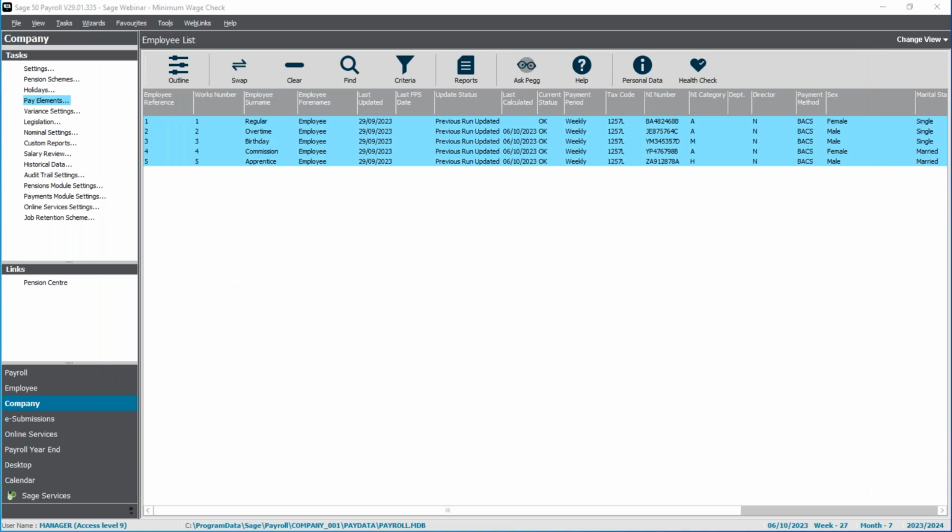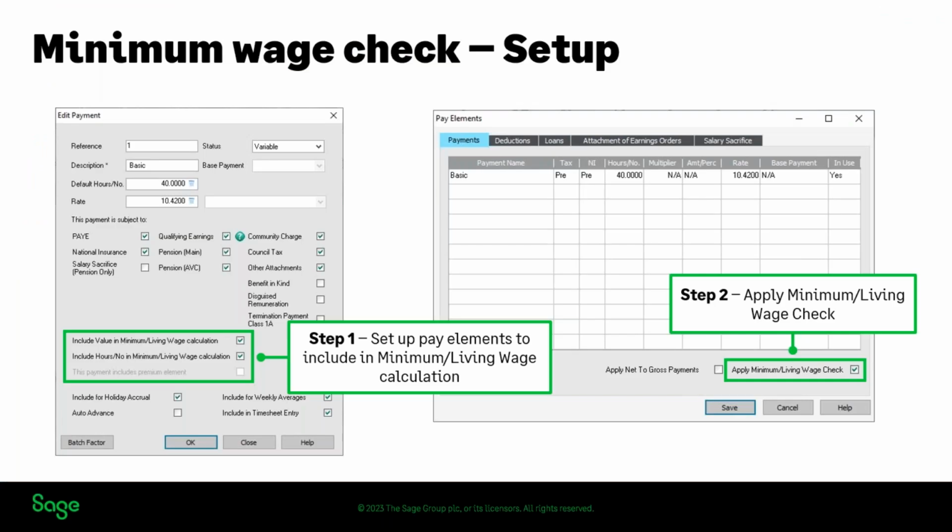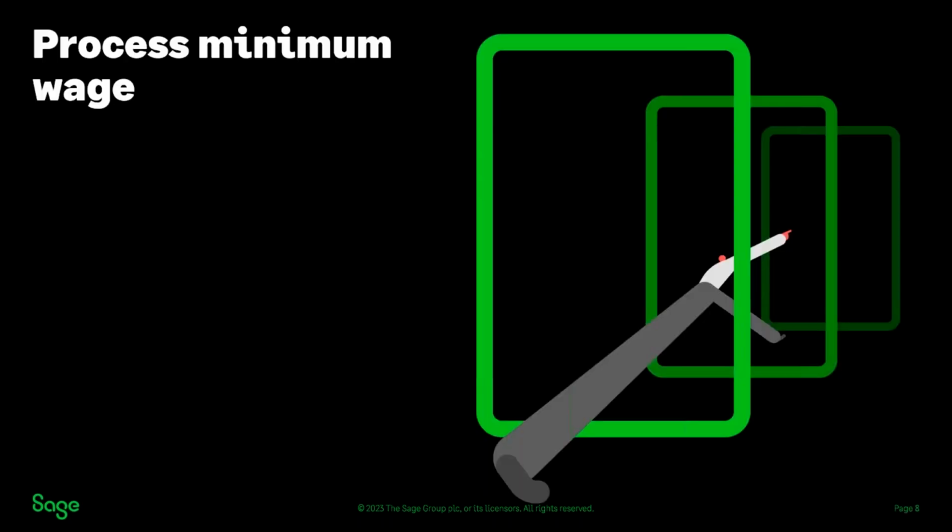So that is the setup complete. Quick recap of the 2 steps, nice and straightforward. Step 1, set up your pay elements. And then step 2 was to apply the check. And if you don't want to do it individually, you've just seen there, you can do it using global changes. So next up, we are going to process our minimum wage employees.